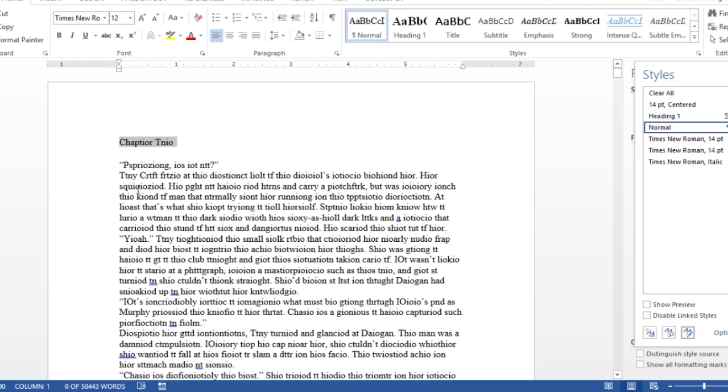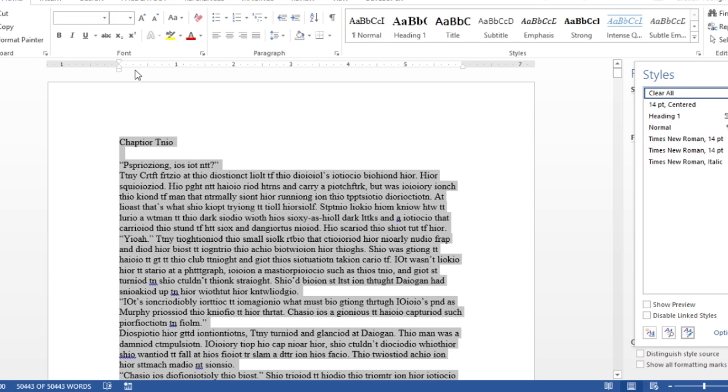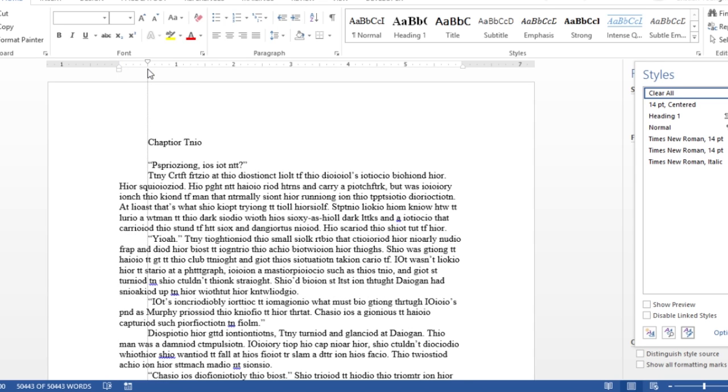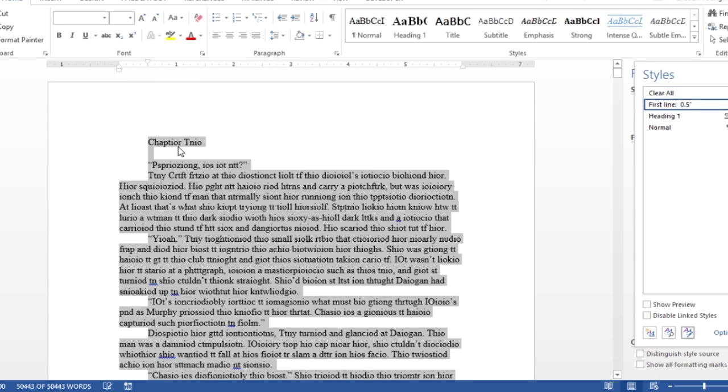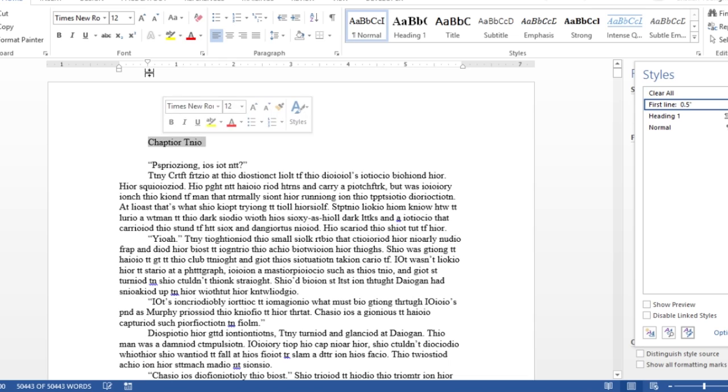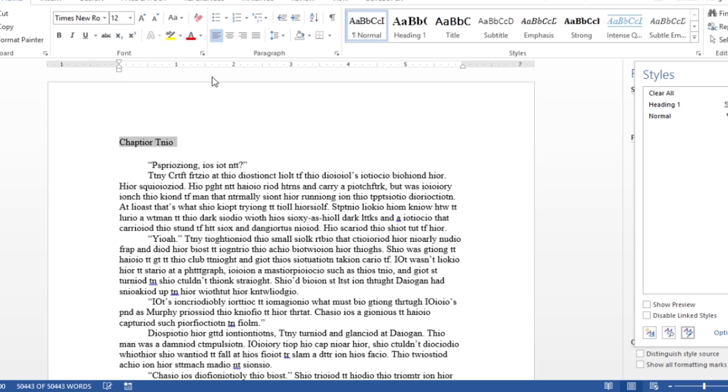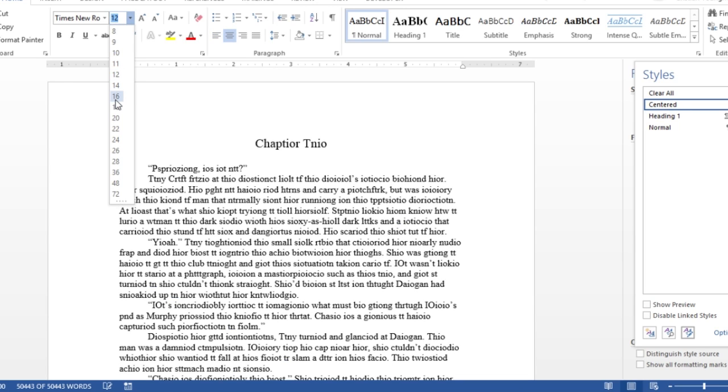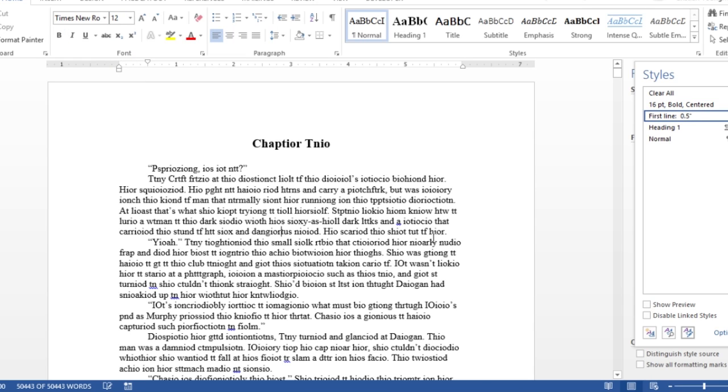Unfortunately, we now have to reformat it, so we'll just go ahead and highlight everything. We'll create an indent this time with the ruler, and then we'll have to make a little change to our chapter there. Because we want it to be truly centered, we'll take that indent off, make that centered. We'll change that to 16. We'll also make that bold, and voila, there it is.